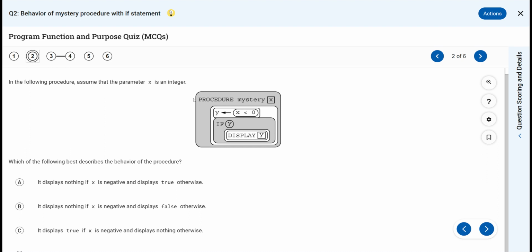So it's going to do some stuff, and the name of it is mystery, and it's going to have an input. Like it can work with different values, and whatever value we put in it, that's what we call the parameter, and in this case, it's labeled x. So what's going to happen with x? Well, first, we're going to check, is x less than 0? So this little oval here is evaluating whether x is less than 0. And then it's going to take the result of that operation and assign it to y.